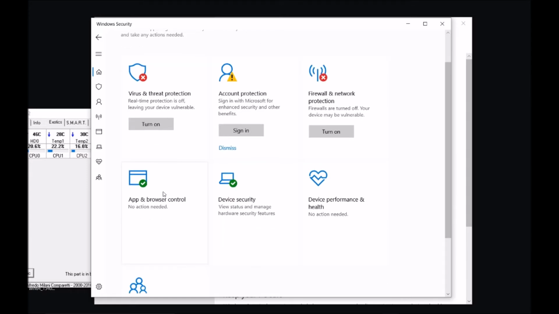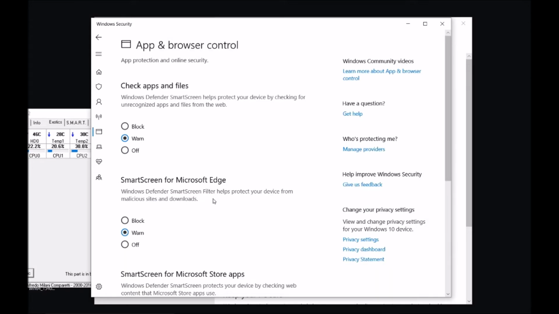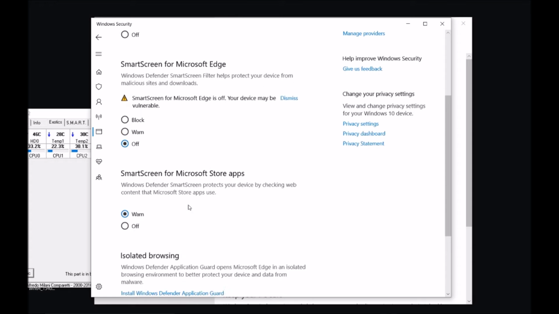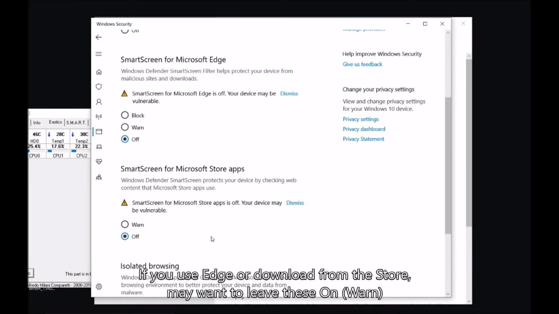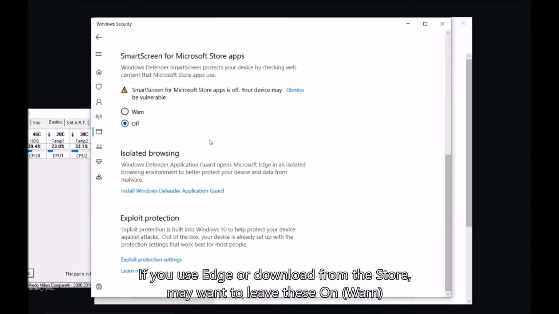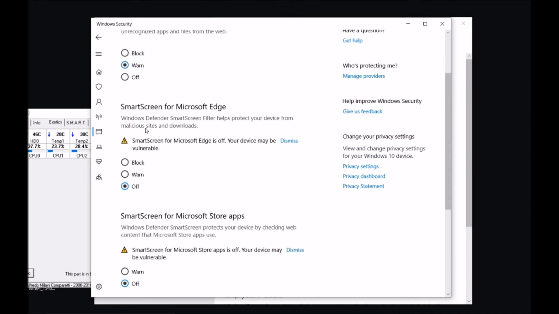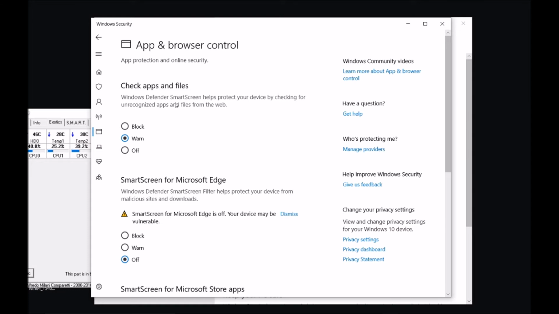I don't use Microsoft Edge browser. I use Mozilla. I just don't really need this thing, so I can just turn it off. And for the store as well, unless you download products from the store. Otherwise, turn SmartScreen off. And when I download an application or a file from the internet, if I want to install a program, maybe just let it warn you, just to remember to be safe.